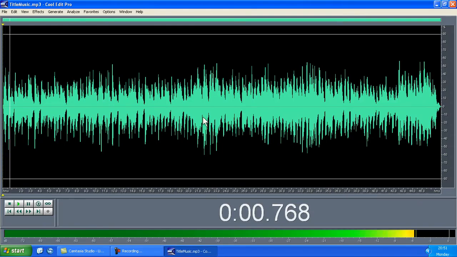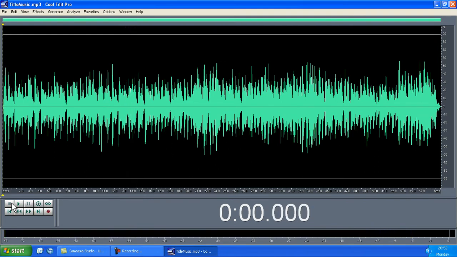and you'll see the title music will begin to play. Before we go any further, we need to stop playback of the title music. So if you move the mouse pointer towards the stop button, towards the lower left corner of the Cool Edit window, and left click on it, playback will stop.